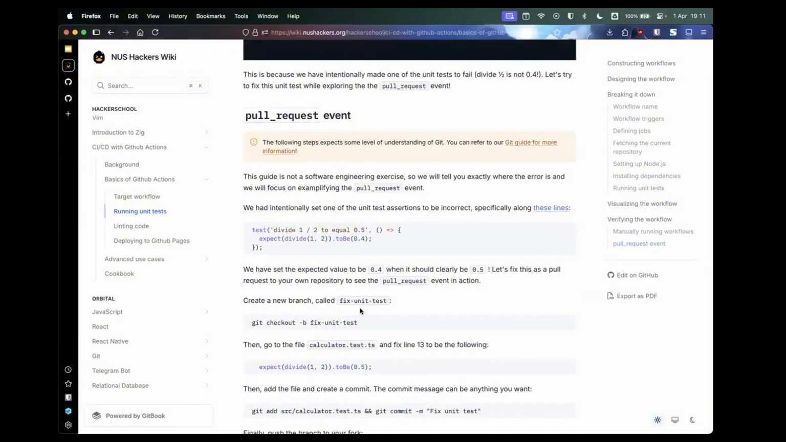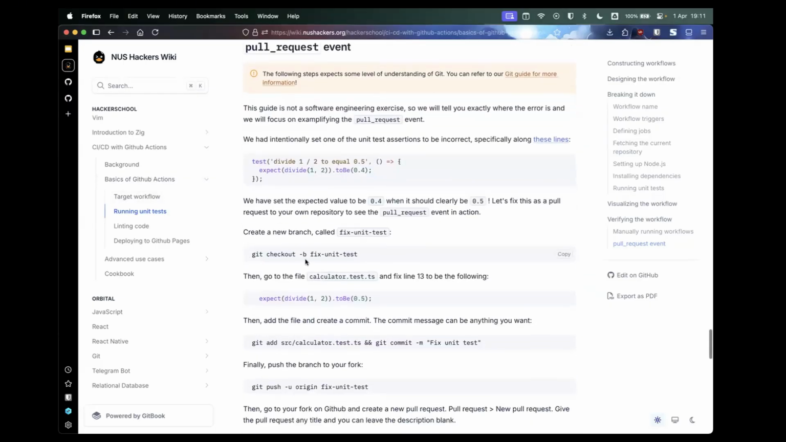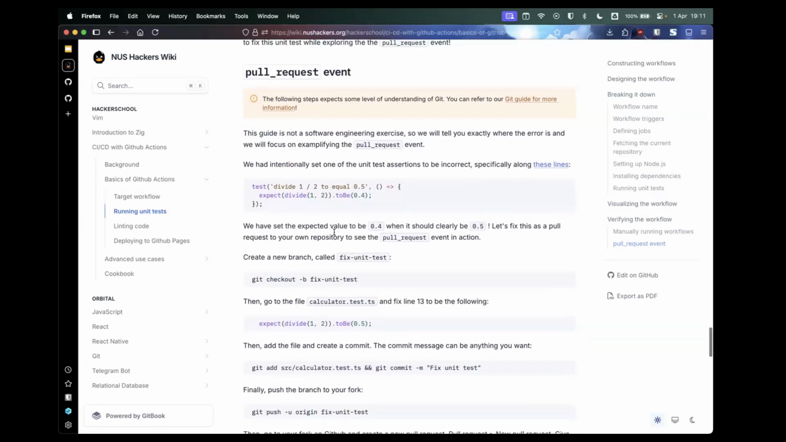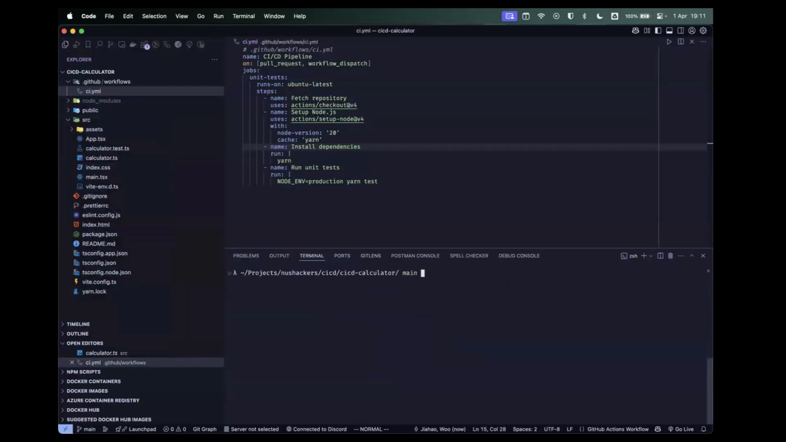Okay? Because, as I've said, this is not a programming exercise, I'm not going to make you try to figure out the bug. The bug is basically because I put 0.4 instead of 0.5 here, right? There's a list of steps here, but I'll just go through it right now. In your terminal, I'm just running my terminal in VS Code, you can do git checkout -b. Basically, that creates a new branch. Let's just say this is fixed unit test, right? So you should all be in a new branch now.